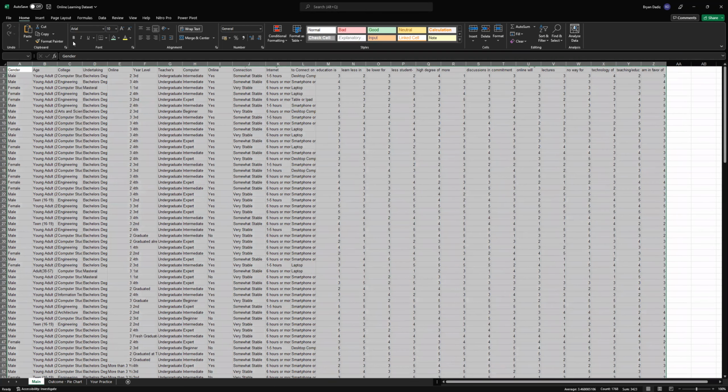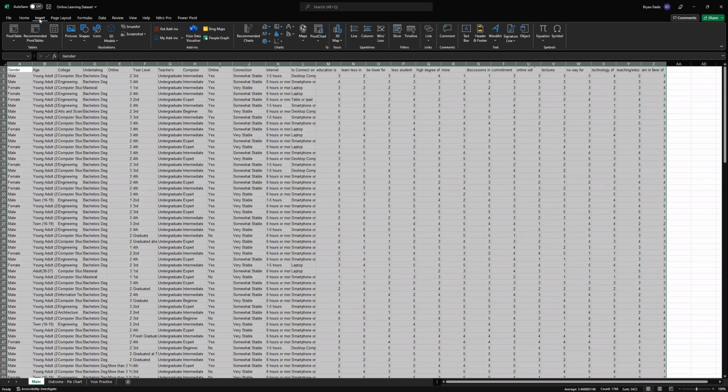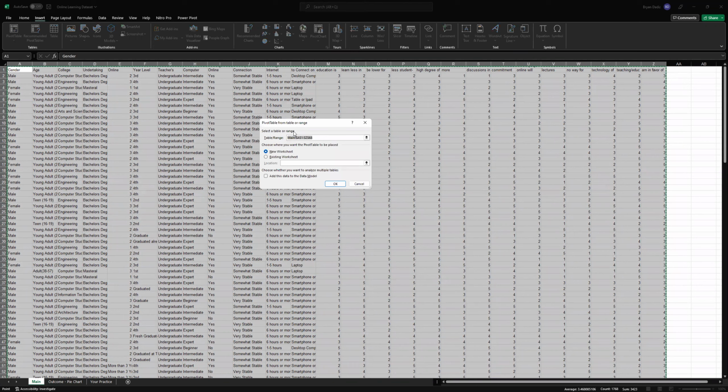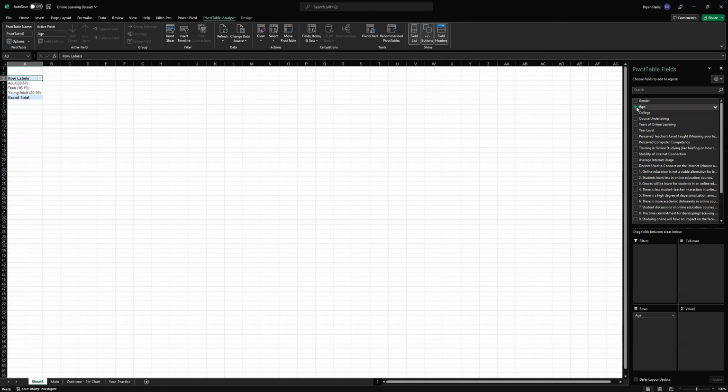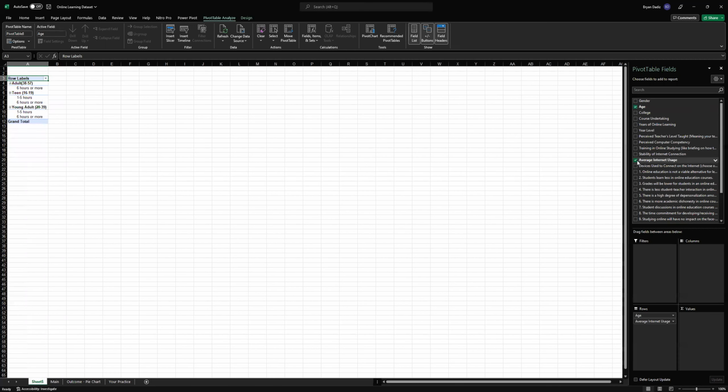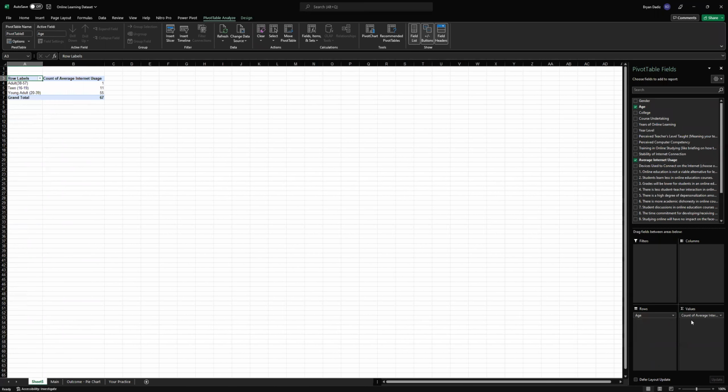And then next is, we will choose Insert on the upper left and then choose Pivot Table. So we wanted to create a new pivot table in a new worksheet. So I will choose OK. So this is our pivot table. Now, I will choose age because I want to analyze age and the internet usage. So this should be on the values. So I drag it on the values.